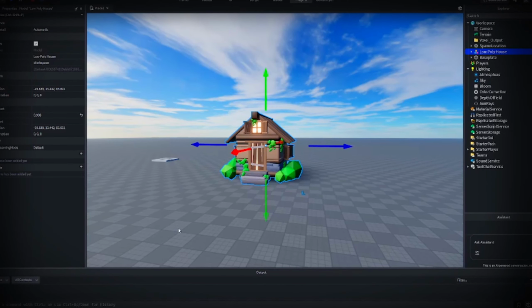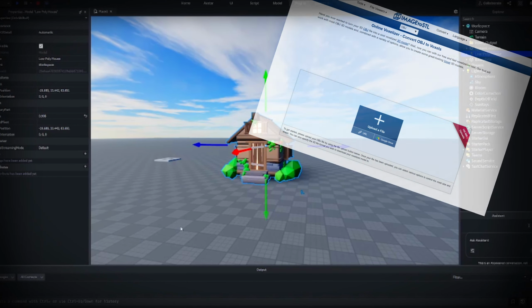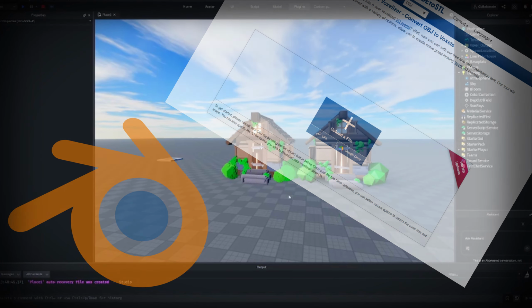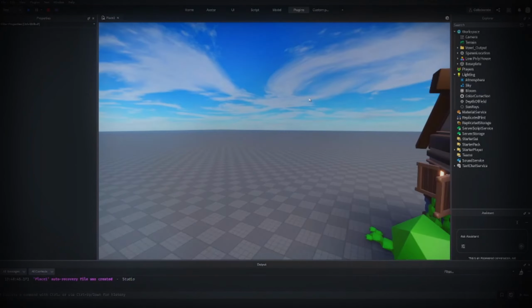What if you could turn any model into tiny parts in just about 1 minute? No Blender or websites required, just a free plugin inside of your Roblox Studio.